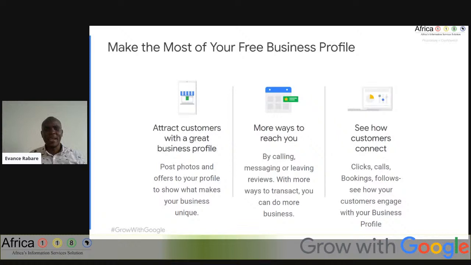So remember, I like to use this example so much because it is a real life experience. So if you're quoting a lady, for instance, and you have more than five men eyeing for one lady, you need to stand out. So here is a case whereby you need to stand out. So you need to smell nice, you need to dress well, and that is the case with Google My Business. You need to post photos and maybe clear photos to drive people. You also need to give customer a way to reach you.